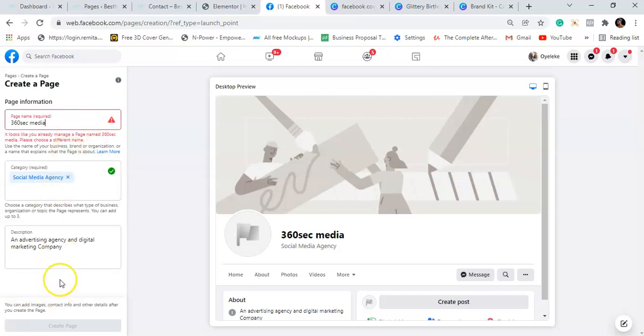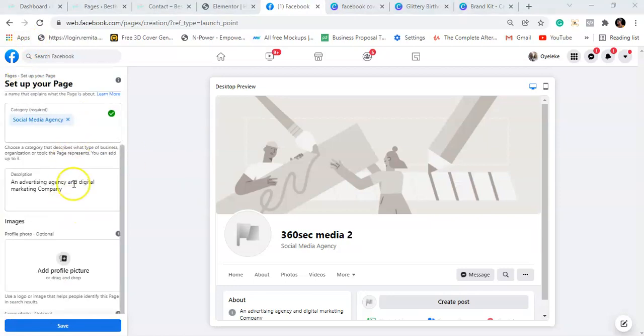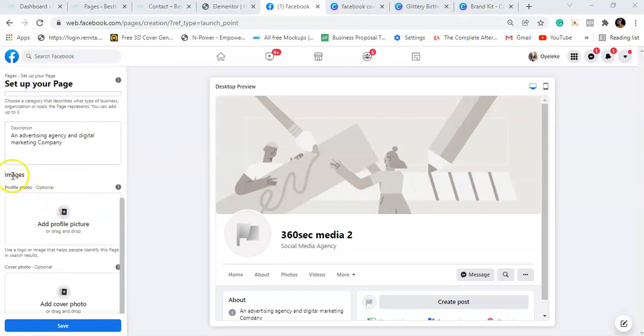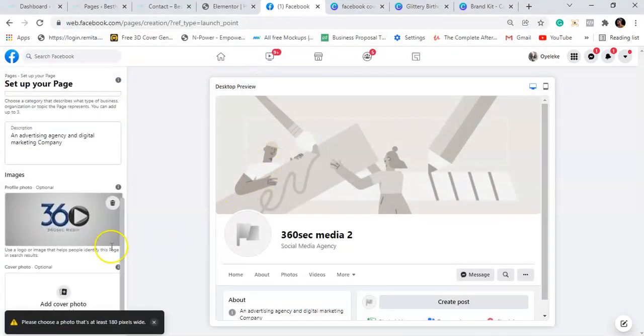Once you click on create page, it's going to bring you to the next page I'm going to be showing you right now. So it's going to bring you to this page. After filling up the details, you have to click on the image option to put in. Most times we advise you to put in either your picture or your business logo, depending on the kind of page you are creating. For me, I love to put my business logo there.